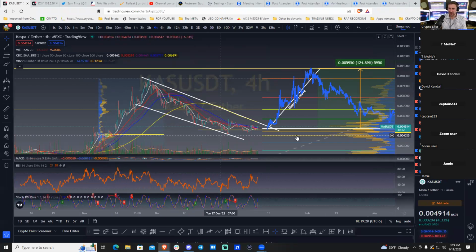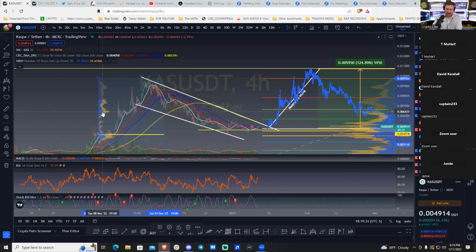It usually matches the areas pretty well too. So you can see your areas. You'll get to know the VRVP. I'm not going to sit here and explain it tonight.